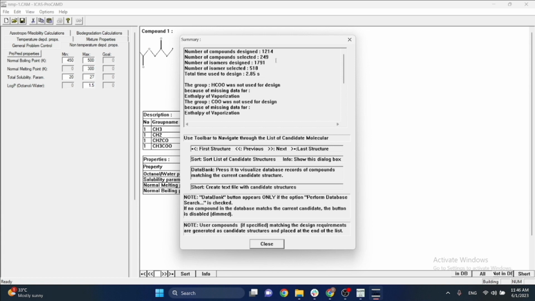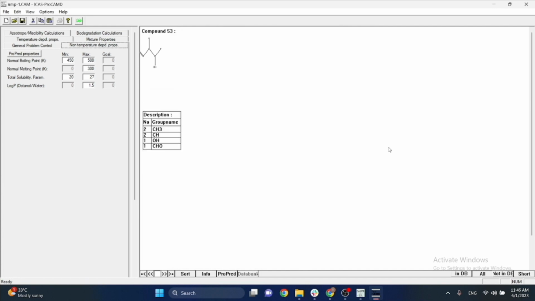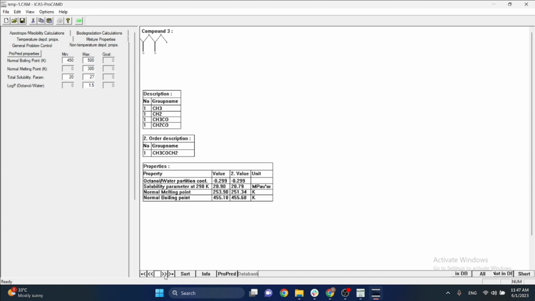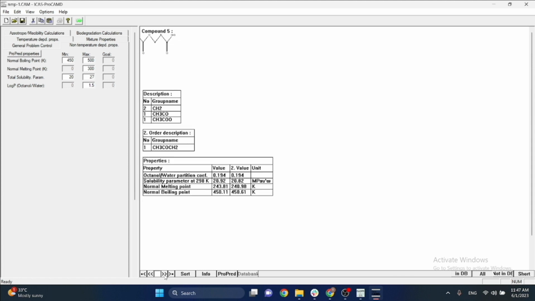ProCAMD generated 1,214 compounds, out of which 249 were feasible. This generated 1,791 new compounds, out of which 518 compounds were feasible. Then close the summary page and wait until all the 518 compounds are transferred to the results section. Now use this button to move the compounds on the results page.